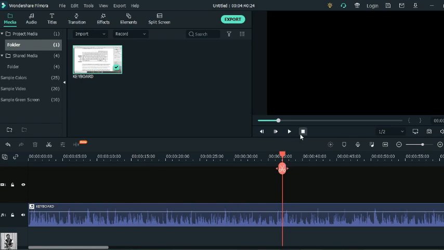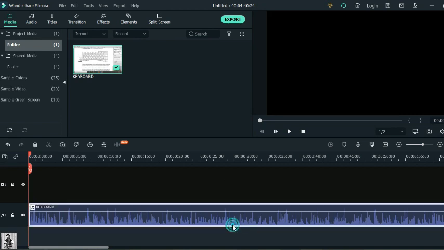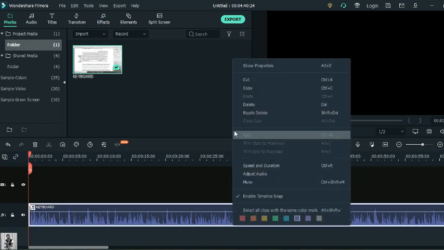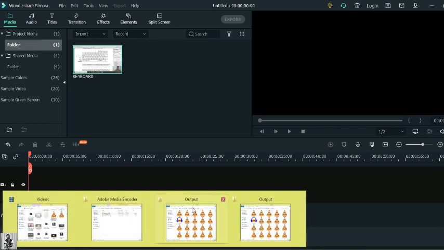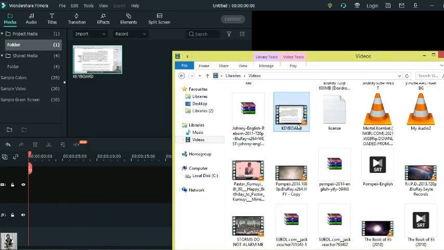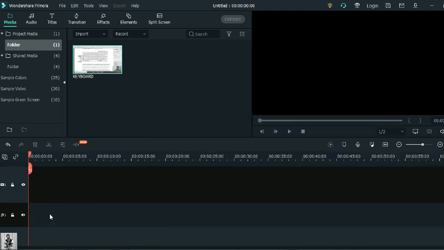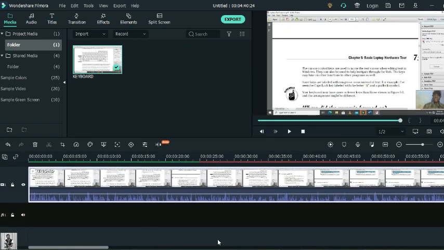Now the second method that you can use in order to extract audio from video using Wondershare Filmora, and the version is Filmora 10, is this. Well, you don't need to detach audio there. What you just have to do is locate the video. I'm still going to use the same video, and by the time you locate the video, you are going to drag it into the timeline.